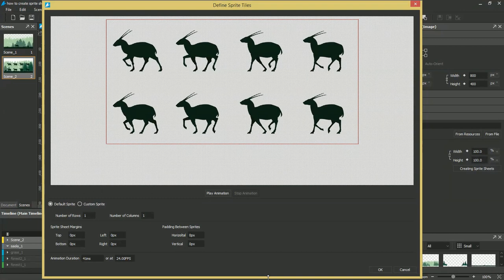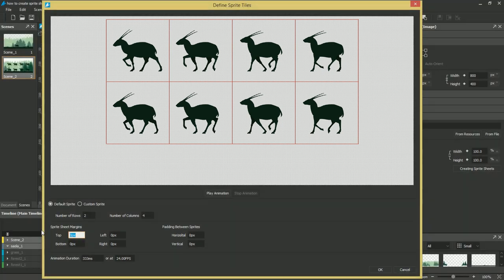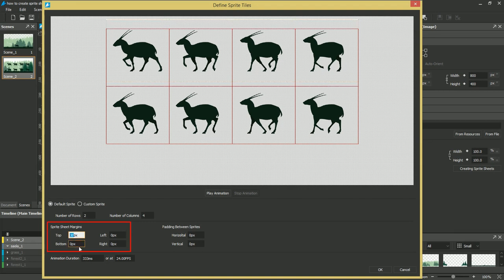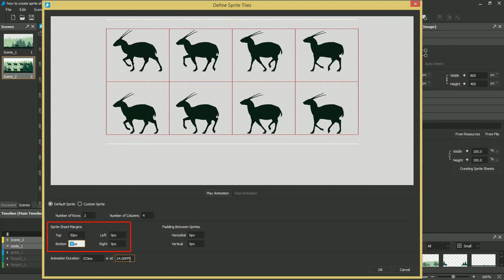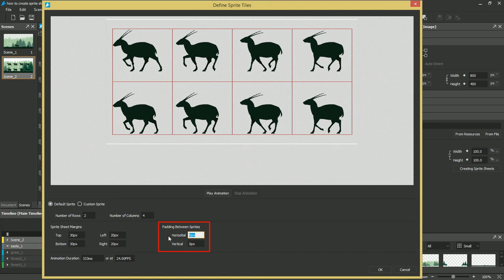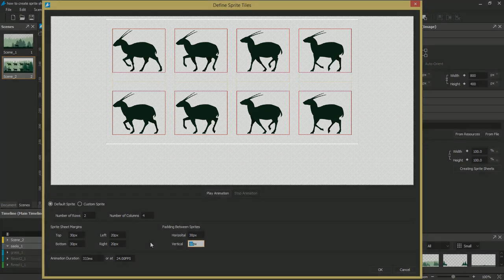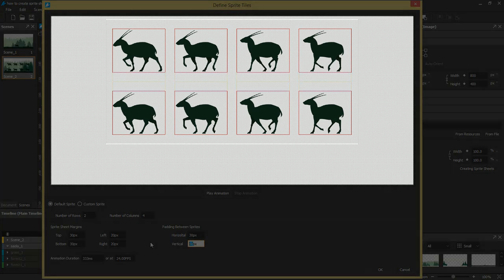Let's start with the Default Sprite mode. This mode automatically defines frames for you. You only need to specify the number of rows and columns. All frames and changes you make are immediately reflected in a preview window right here. You can adjust the margins between frames and the edges of the preview window. The padding between each frame is also customizable. You can see the changes to be made in the preview window.